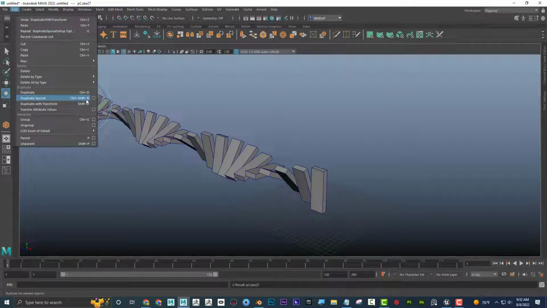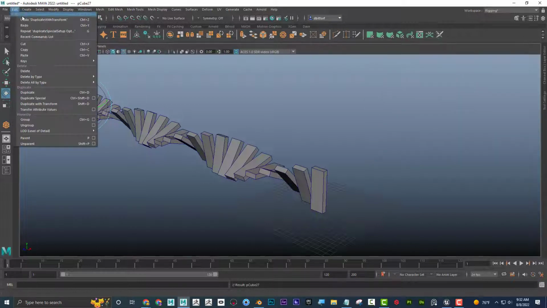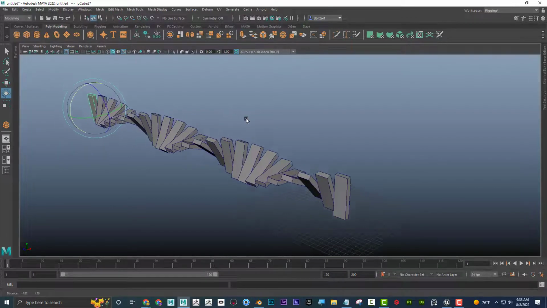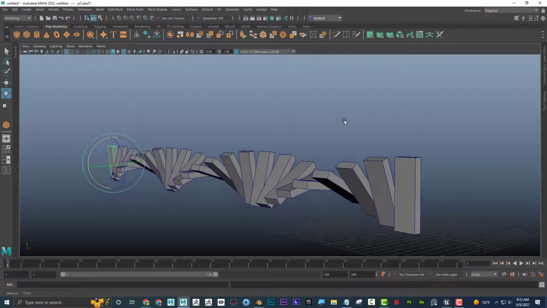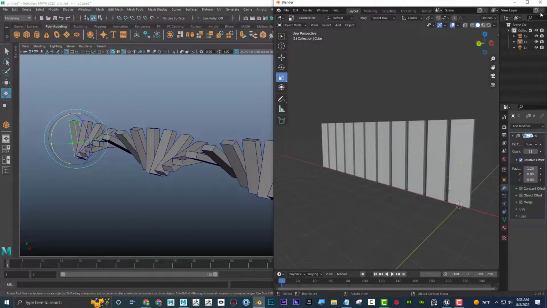I could type in specific values here, but again, Control D is going to be regular duplicate. Duplicate special is if you numerically know what you want and you want to type that in. And then Shift D is duplicate with transform. So you can just visually see it and then duplicate, and it'll maintain those transforms, whether it's a move, rotate, or scale. So kind of cool. I feel like it's really powerful. It's something that I use quite a bit in Maya. Let's take a look at how Blender handles that same task.